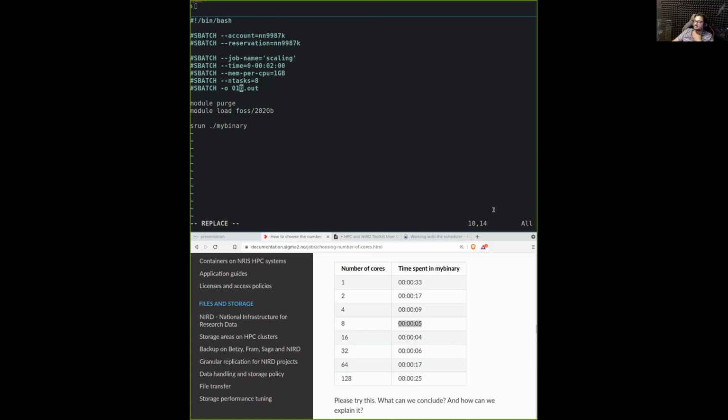Radovan, are you going to run the same binary in the job script? Yes. Same binary, but on different numbers of cores. And what was left? 32 and 64. And if I want 128, but it will actually produce the same thing as in the table. And what was it? 64.